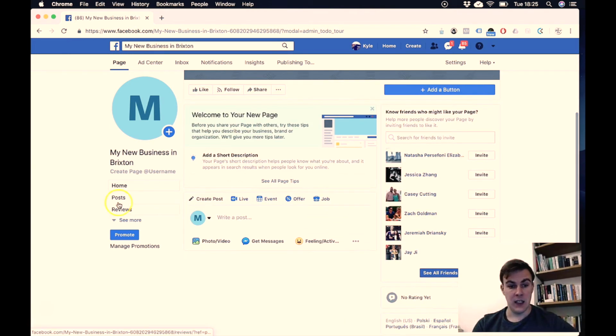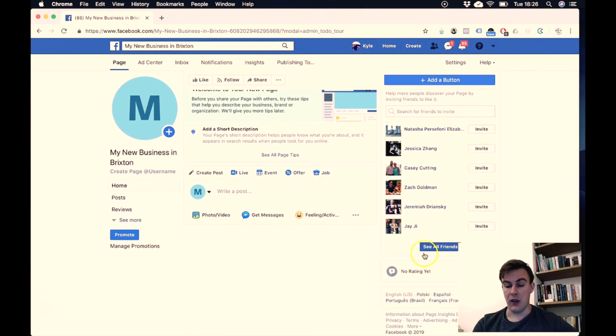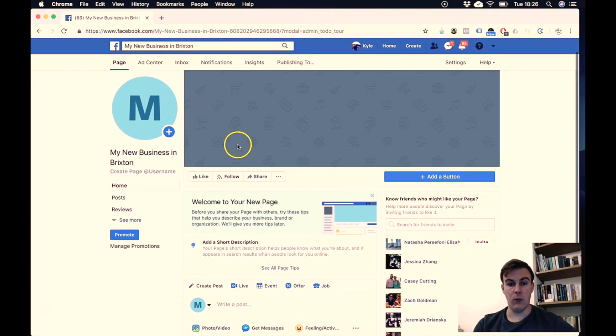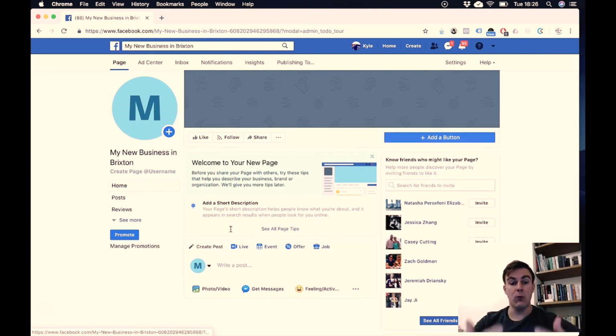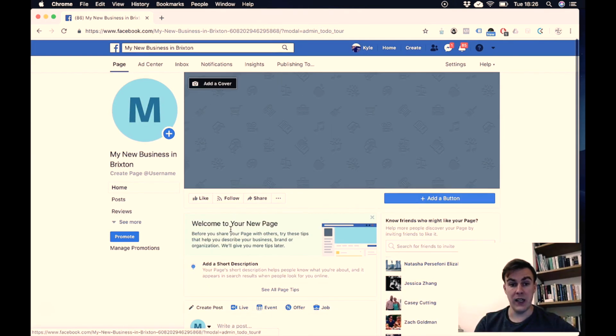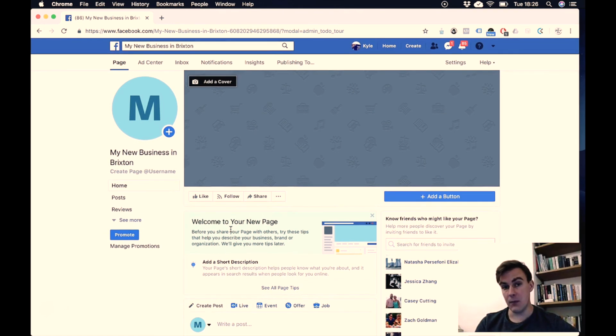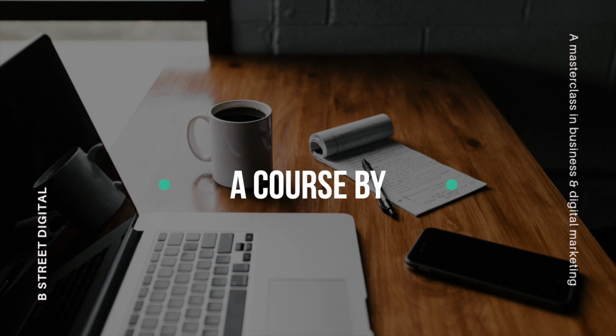We're going to add information here. We're going to have an about section here. We're going to have an image here, for example, and then we're going to start filling it with content. But right now, all we need to do, we've done. We've created a page, and now we have access to Facebook's Audience Insight tool, which we'll be looking at in the next step as we move into the audience research stage.